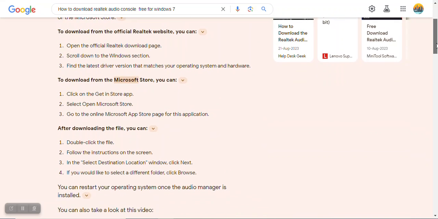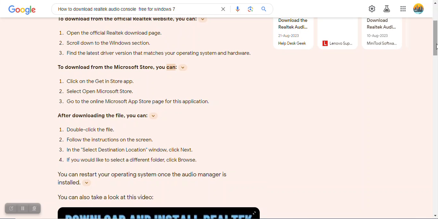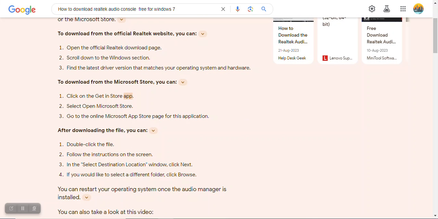To download from the Microsoft Store, you can 1. Click on the Get in Store app. 2. Select Open Microsoft Store. And 3. Go to the online Microsoft App Store page for this application.